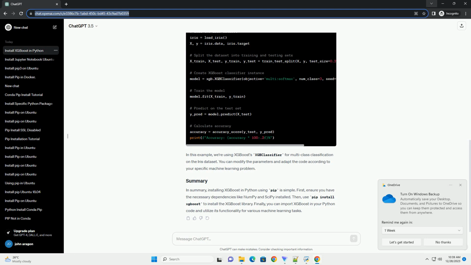In summary, installing XGBoost in Python using pip is simple. First, ensure you have the necessary dependencies like NumPy and SciPy installed. Then, use pip install xgboost to install the XGBoost library. Finally, you can import XGBoost in your Python code and utilize its functionality for various machine learning tasks.